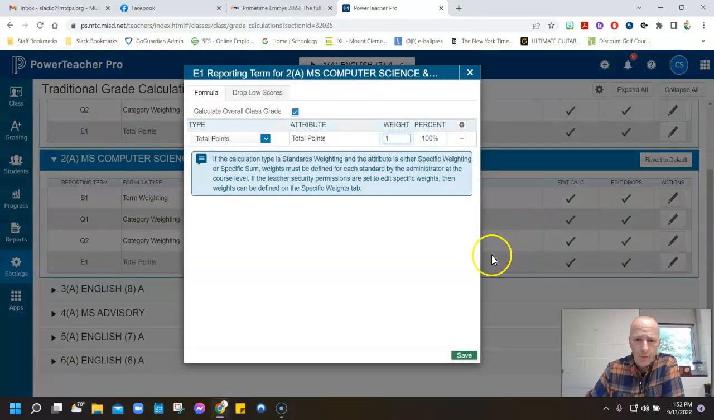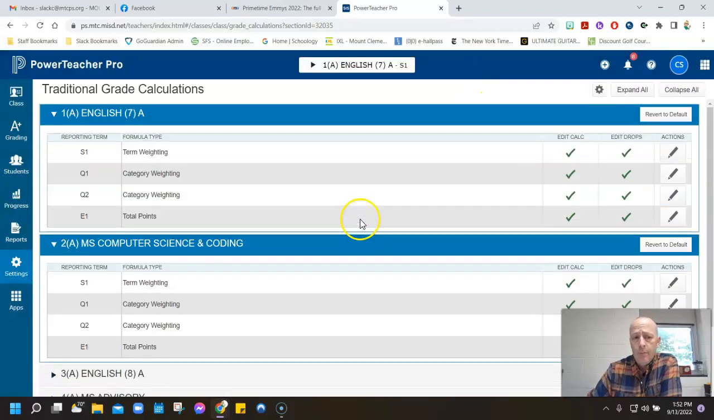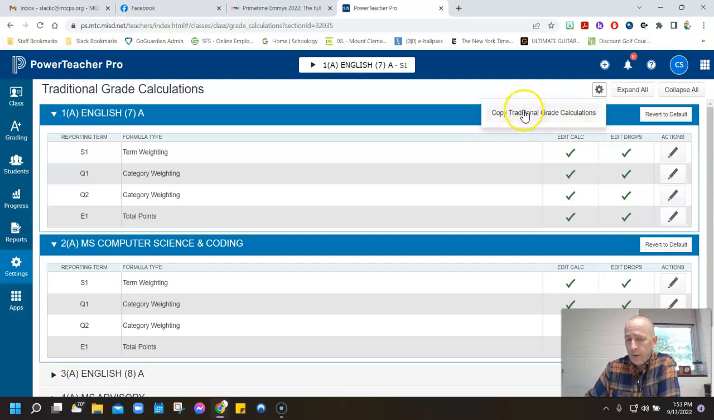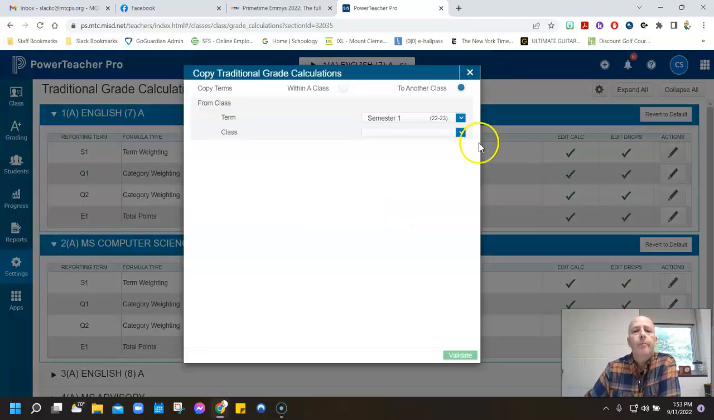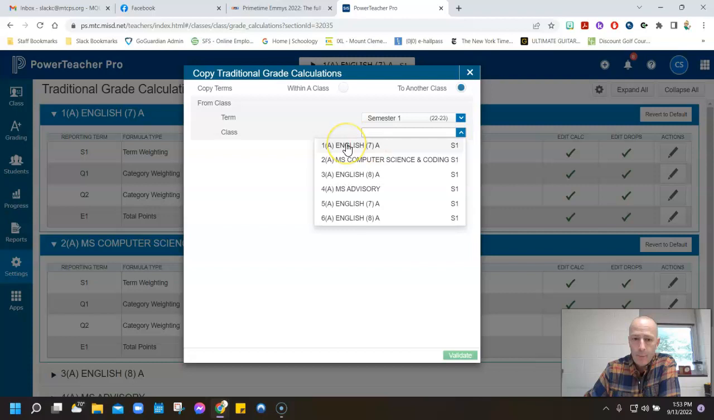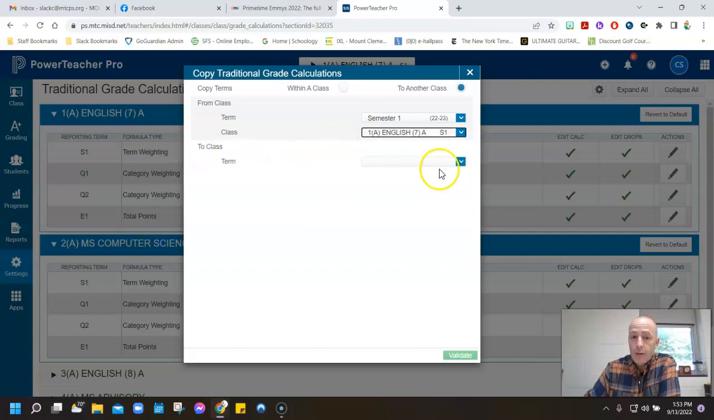If I go to actions, it pops up every once in a while, so I don't know how. What I do is copy everything from semester 1 to semester 2, because you have to do that again anyway. Oh, there we go. Copy traditional grade calculations is up at the top. So you click on the copy, and you tell it where you want it to go. For example, if you're going to use the same weighting in all classes, it's going to go from my semester 1 English 7A class right there. I click that, and then what class is it going to go to?